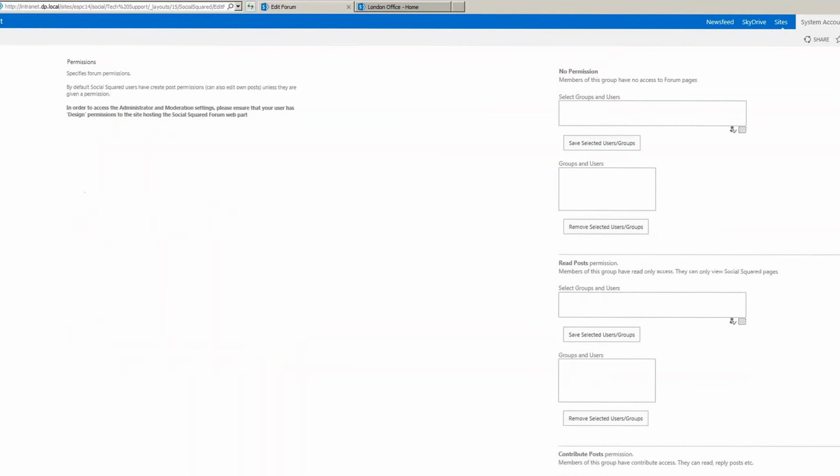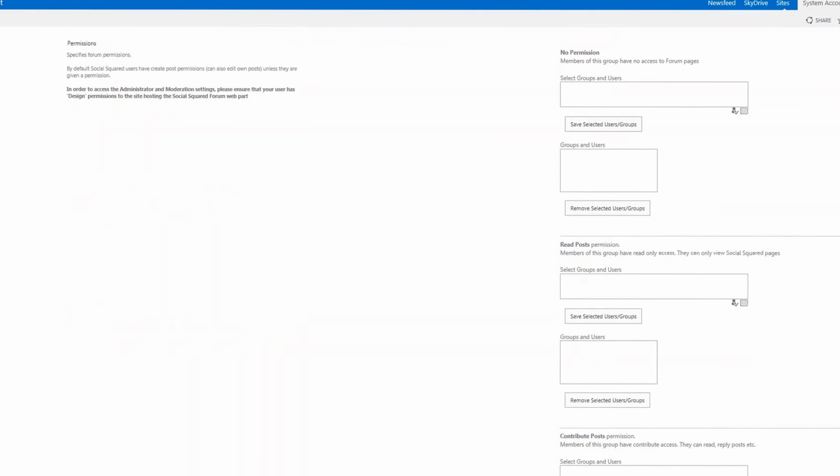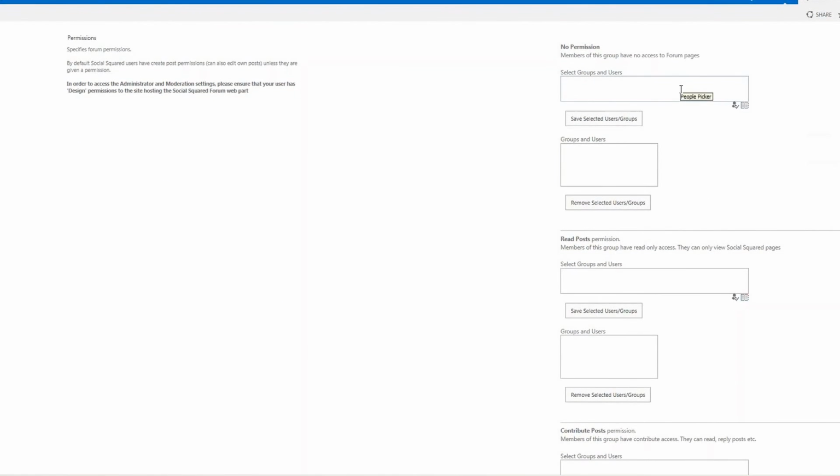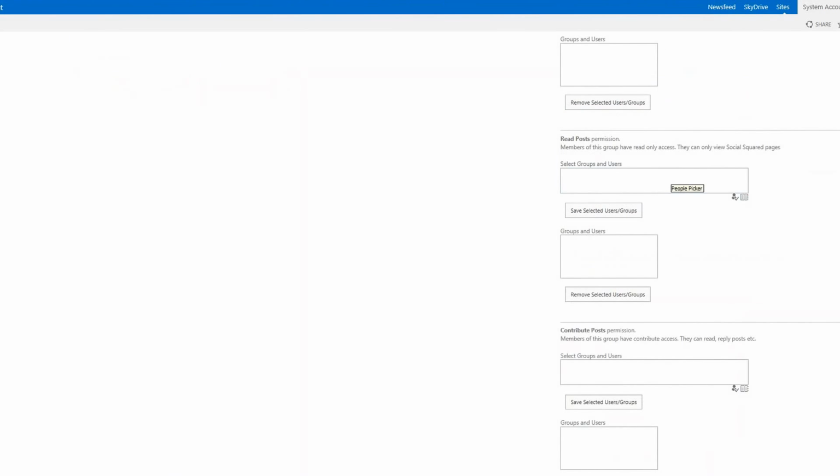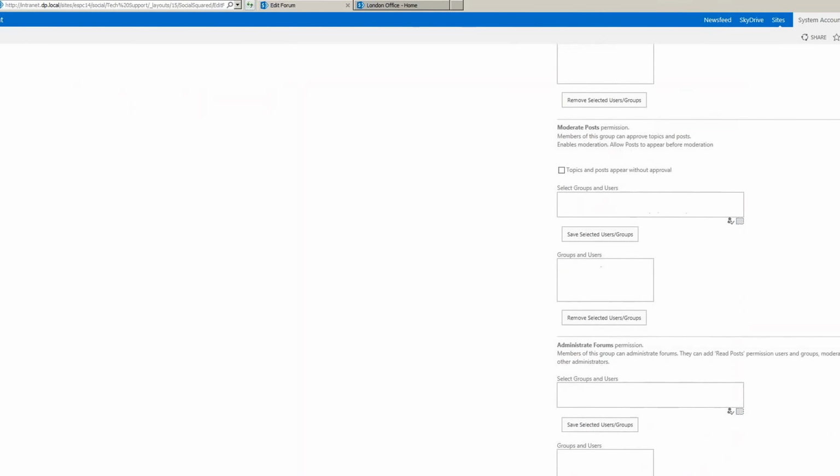And then we also have some security that you can set up here as well. So you can completely block people from having permissions to view a forum group. You've got the ability to force read, or force contributors, or set up moderators and administrators. This is over and above the SharePoint team site security.